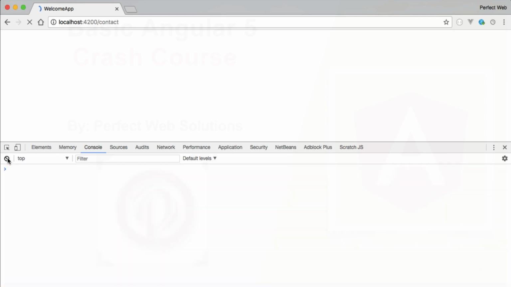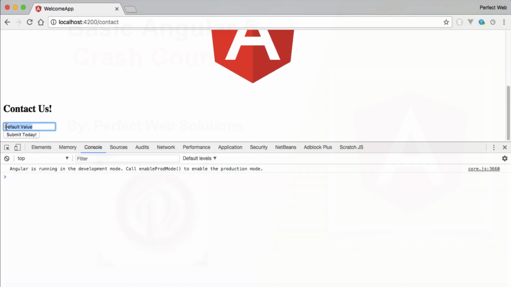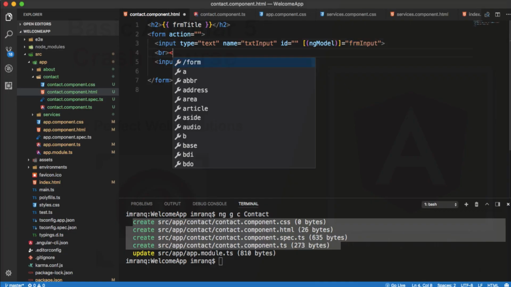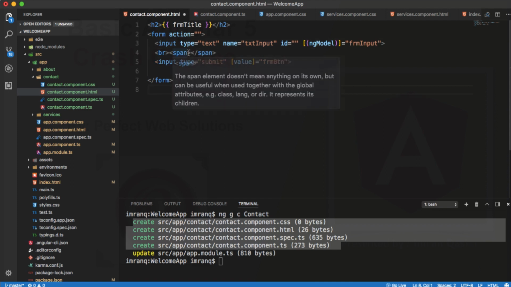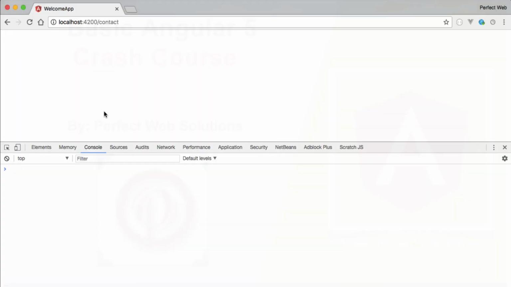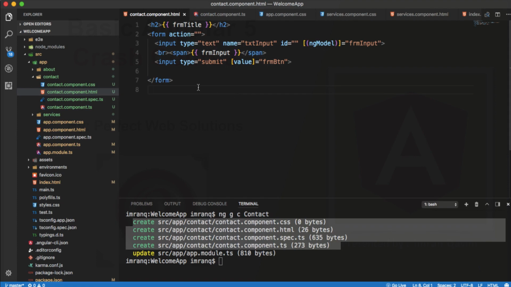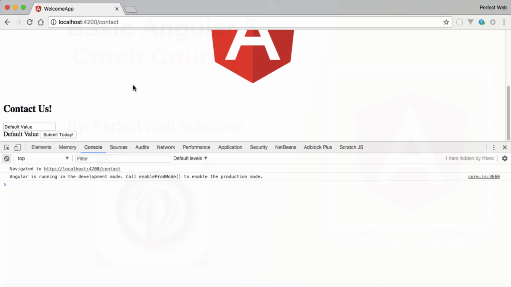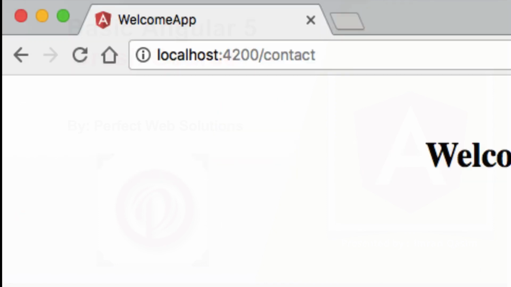Now this is called two-way binding, and now our form is working and the default value is shown here. But what I want is that as I type in this input box, I may have a span tag here, and this span tag should automatically be updated with the latest value which I put here. So I will use interpolation here and put that class property frmInput here as well. Let's see, yeah. So now I have a default value here as well as a default value shown here. As you can see, let me show you.